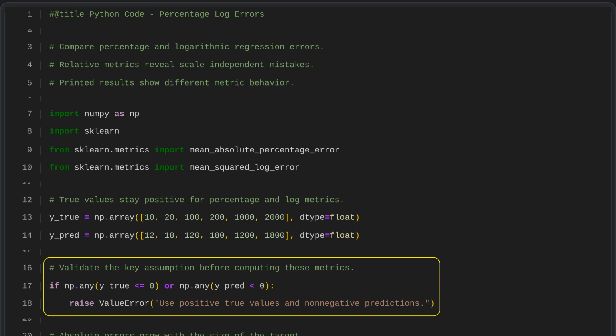Before computing the metrics, the code checks that all true values are positive and all predicted values are not negative. This is required because percentage and logarithmic error measures are only valid under those conditions. If the data violates them, the code raises an error so the user can correct the inputs.